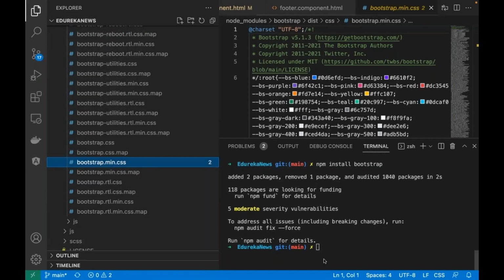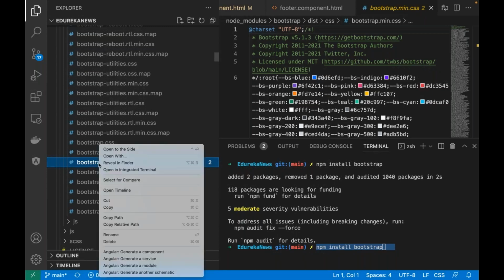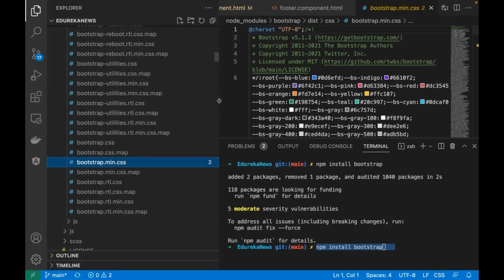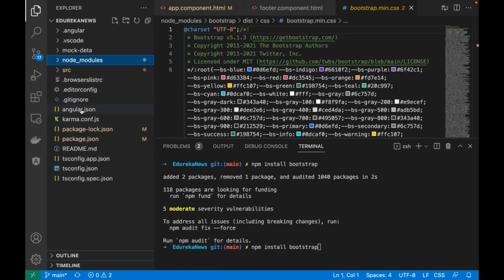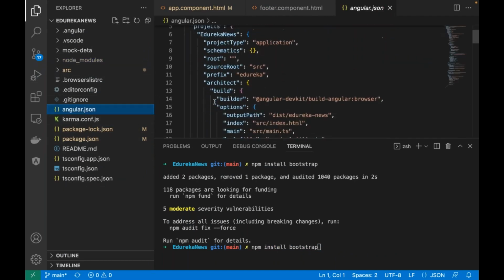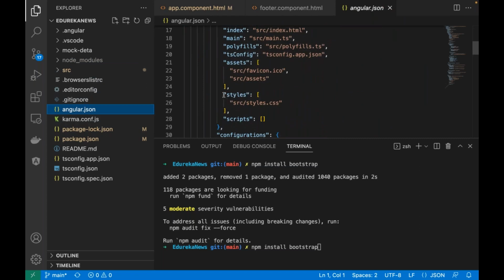So what you need to do is install the Bootstrap package, with the command I have already sent you. That will download the Bootstrap package on your system. Then you have to copy the relative path for it. You can right click and say copy relative path, and then go to the angular.json file. In the angular.json file, scroll down and you will find a section for styles on line numbers 25 and 27.